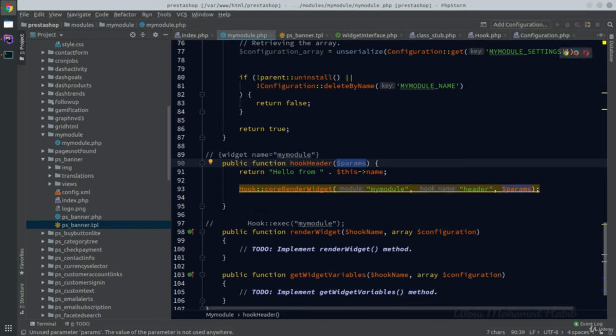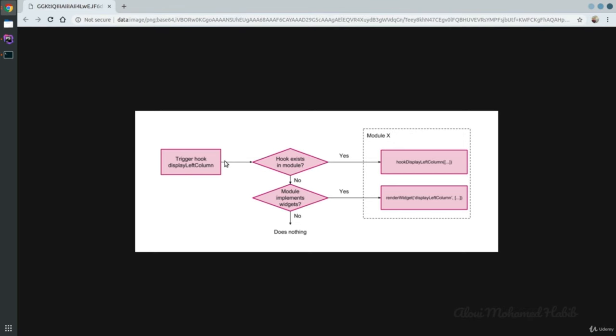Okay, let me do a review of what we saw. Here is an image that could be useful in our case. This is what actually happens. When we trigger display left column, we go to check if the hook exists inside the module. If yes, for module X, for example my module in our case, then we execute the hook display left column with its parameters, etc. Otherwise, if no, then we check whether the module implements widget. If yes, then we go to the render widget method. And if no, it does nothing. Hopefully this image explains a bit more than all the talk I did previously. So that was widget in PrestaShop 1.7.